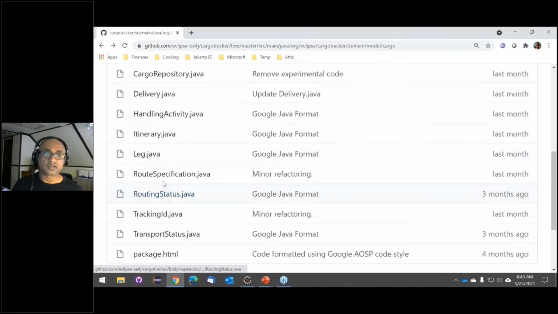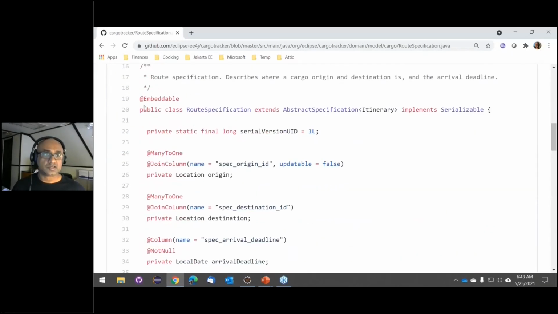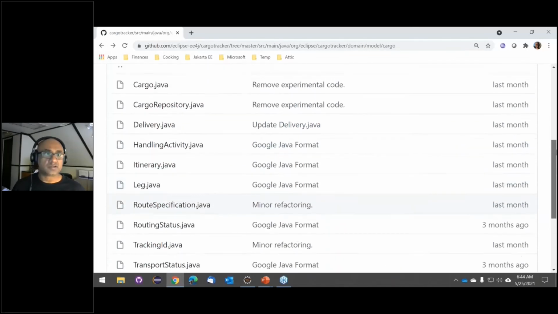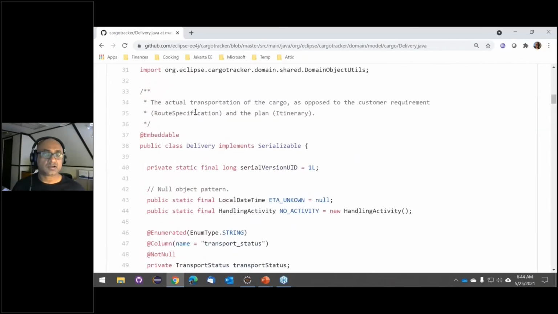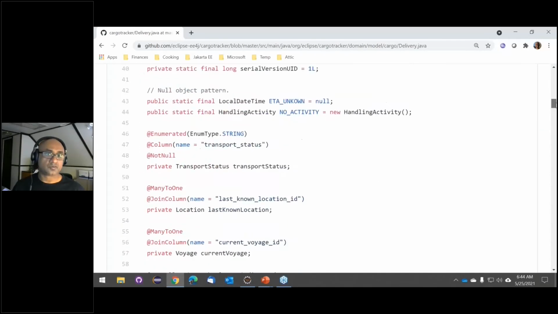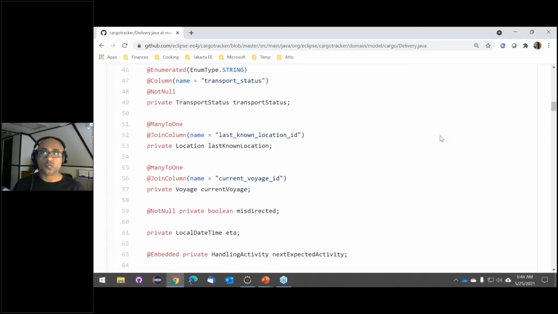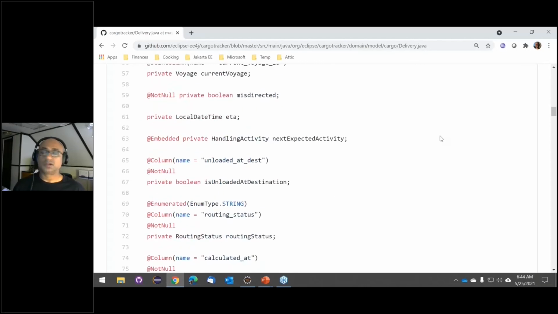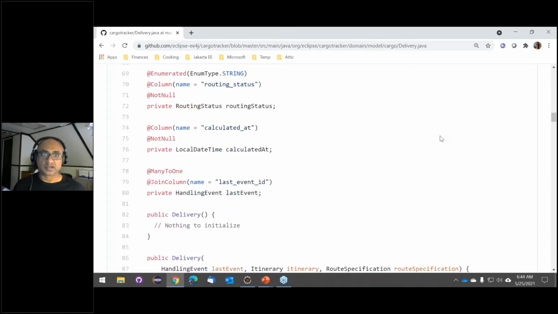Okay, so for example, routing specification is a value object. All right, so as you can see, it's modeled as an embeddable, and there's a number of important things in here. There's a location, the origin, the destination, and the deadline. Another one is delivery status. Okay, delivery is also yet another embeddable or value object, very important value objects. It has a number of important information related to where the cargo currently is. So the transport status, the last known location, the current voyage that it's on, whether it's misdirected, what its current ETA is, what the next expected activity is.